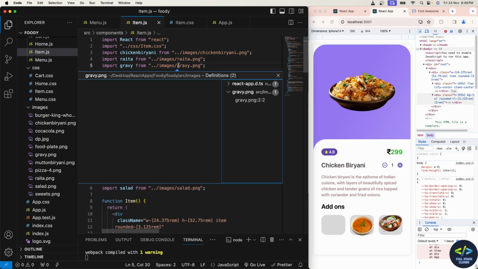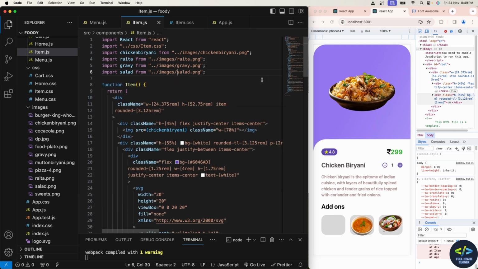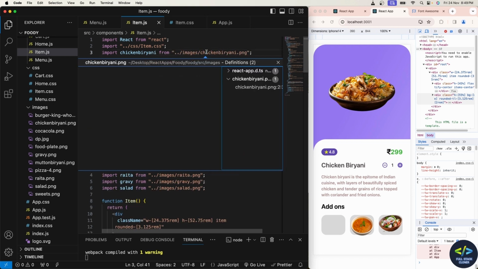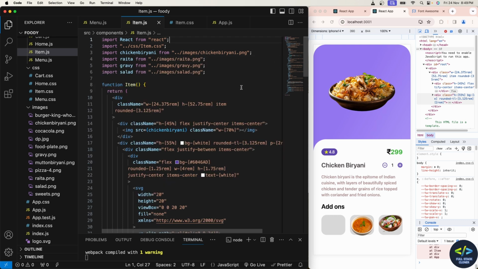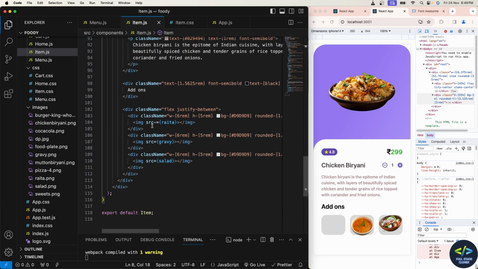Something is wrong, why are they not coming? What happened? Images, Raita.png. It is RAITA.png. It is correct, and it is images. Going 2 directories back and then searching images. If I click on chicken biryani, it's working fine. So let me go ahead and contain these images and see if it is working for me.